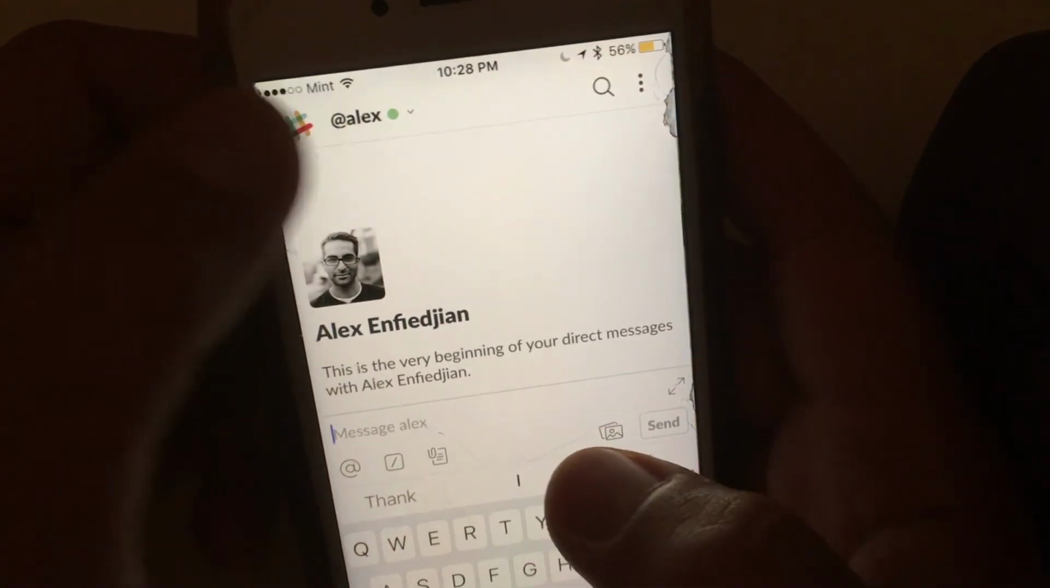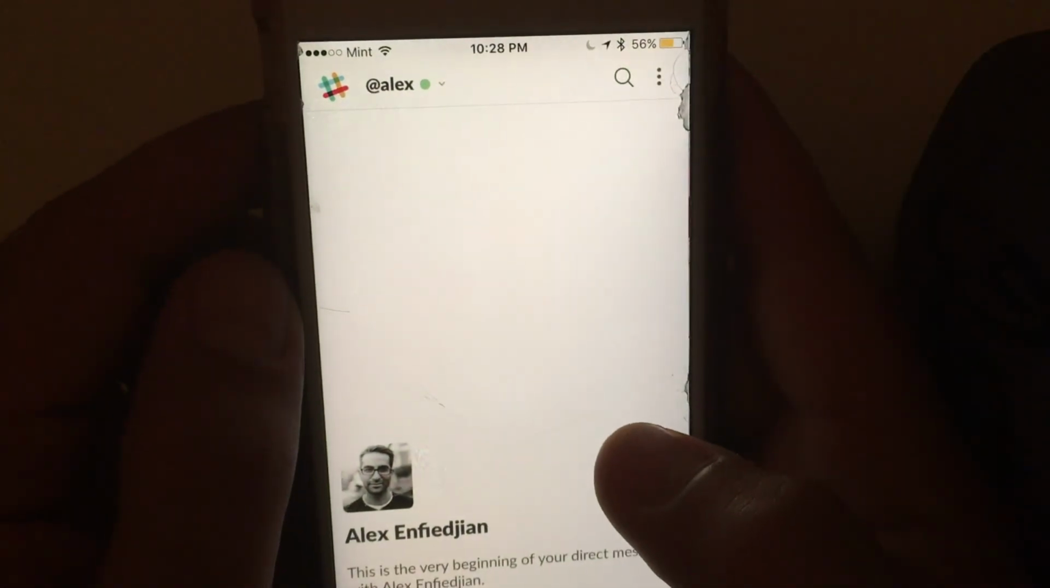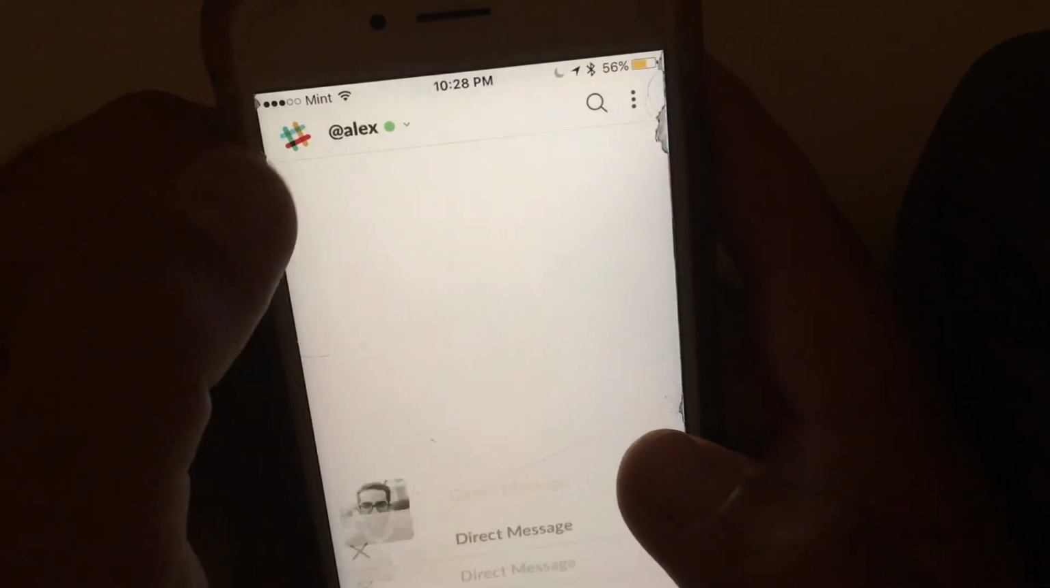Okay, so that's Slack. We're going to use that to communicate moving forward. We're not going to use email as much because email is too hard. So hopefully that's helpful.